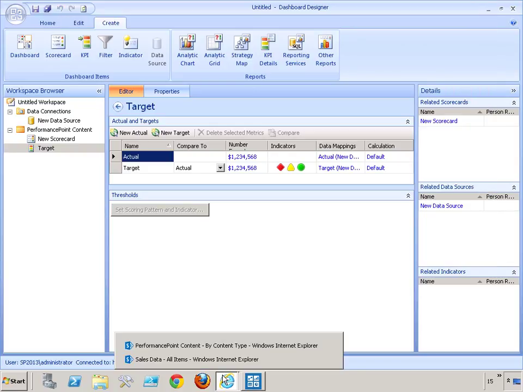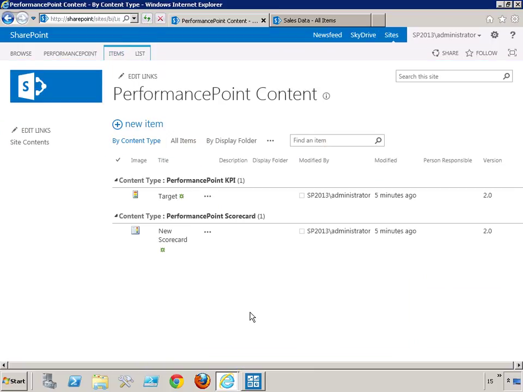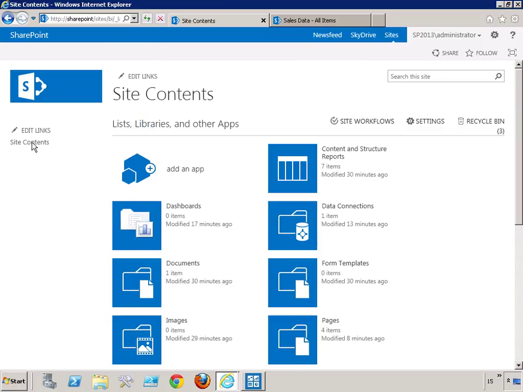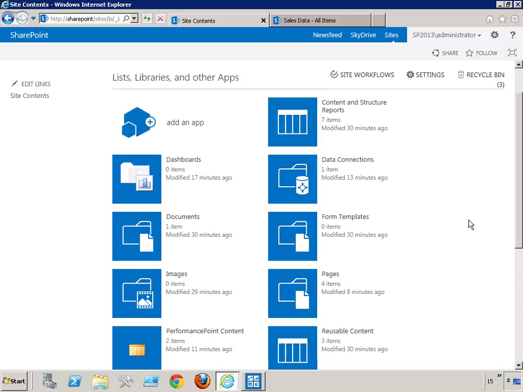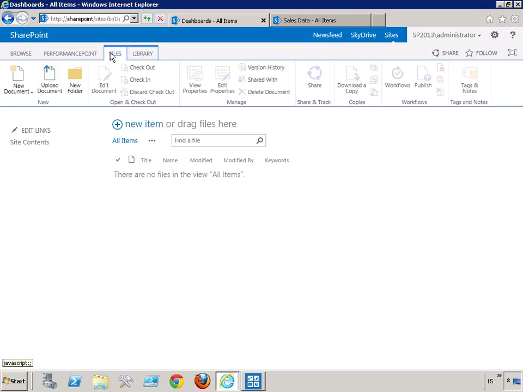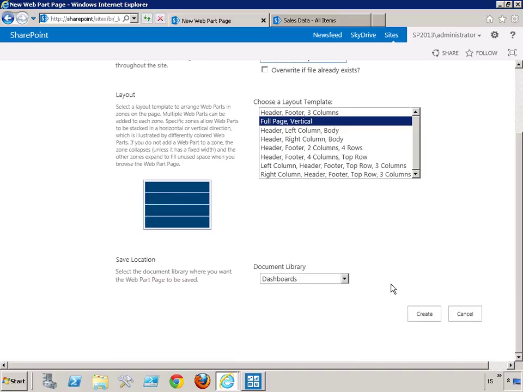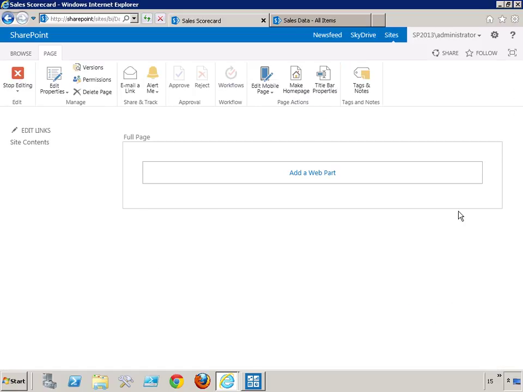All right, so let's come back over here to Performance Point content and refresh the page. You can see that those items are in our library now. So to use those, what I need to do is create an actual dashboard. I could do this in the dashboards library or in the pages library. I'm going to come over here to the dashboards library, and I'm going to make a new web part page in here, and we'll just use full page vertical, and we'll call this the sales scorecard. It's pretty Spartan, not very good scorecard, but just the same, it is a scorecard.